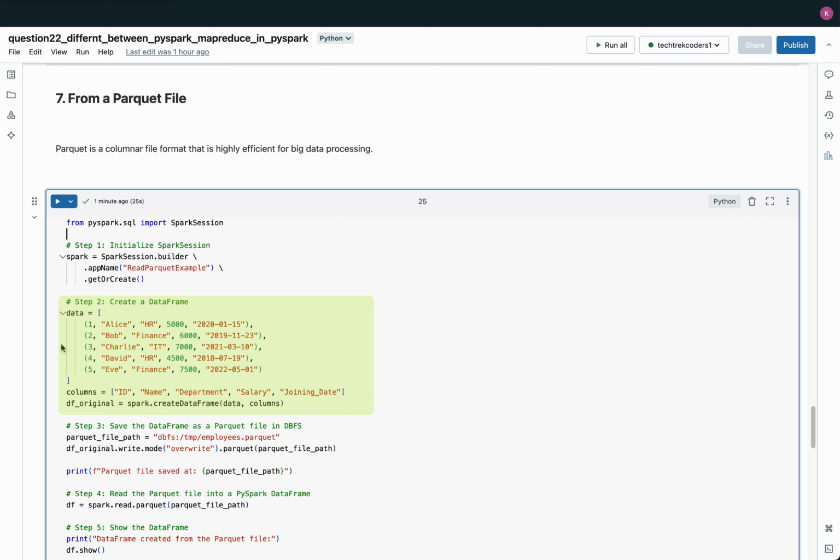Step 2, create a data frame. The data is defined as a list of tuples with each tuple representing a record containing fields such as ID, name, department, salary, and joining_date. Column names are specified as a list: ID, name, department, salary, joining_date. Using the createDataFrame method, the data is transformed into a PySpark data frame, df_original.